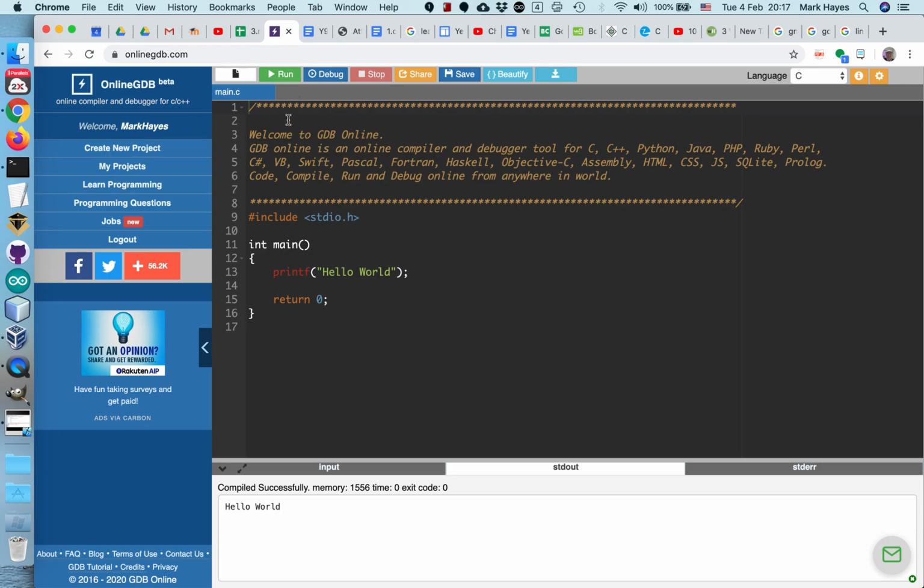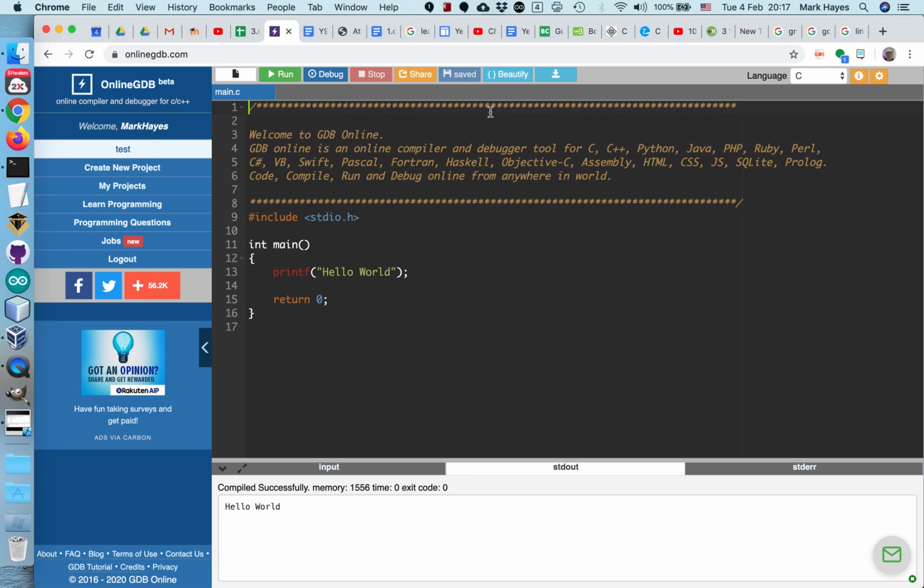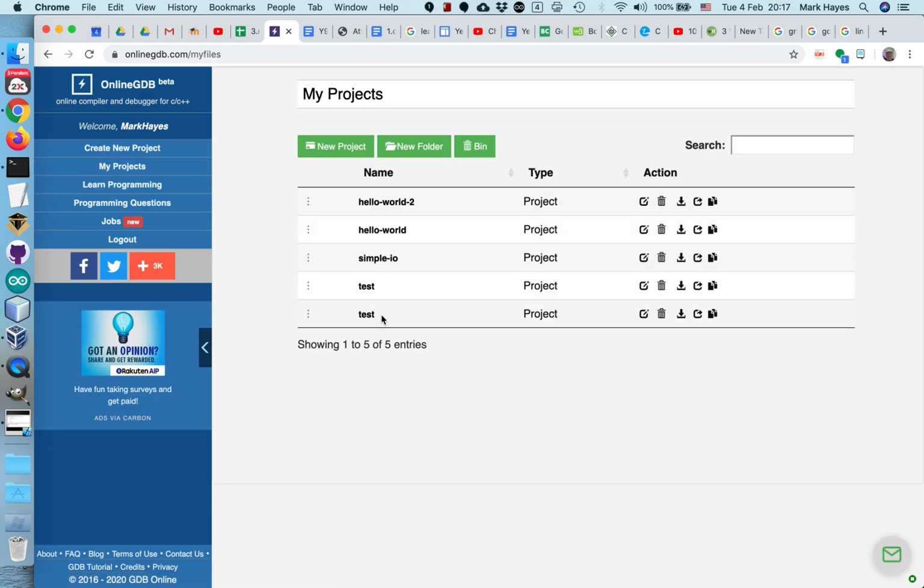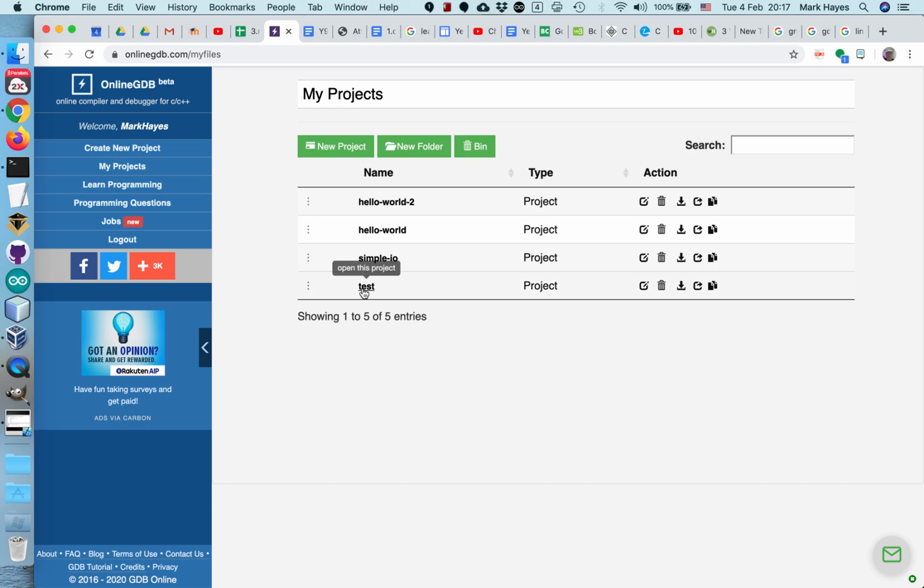Now, each time you create a project, you have to save it first. All projects are saved upstairs at Online GDB. So if I click Save, I'm just going to name this project Test and save it. And it indicates that it's been saved. Now, you can come over here to My Projects. And now I have 2 copies of this project. I'm going to delete one of them. And there it goes.